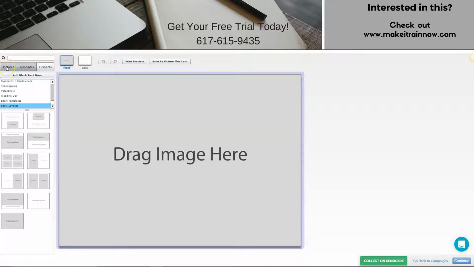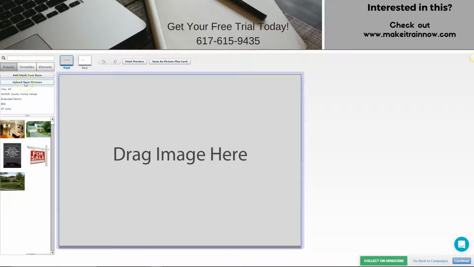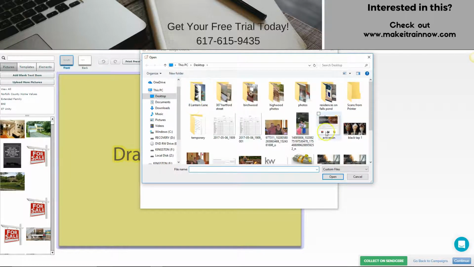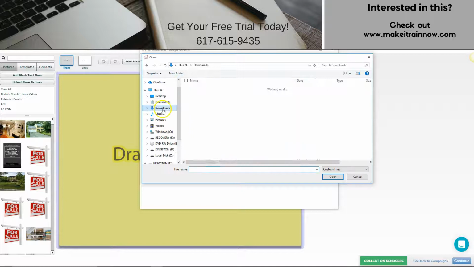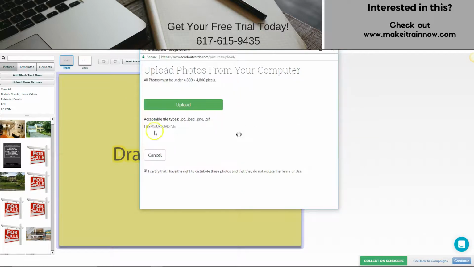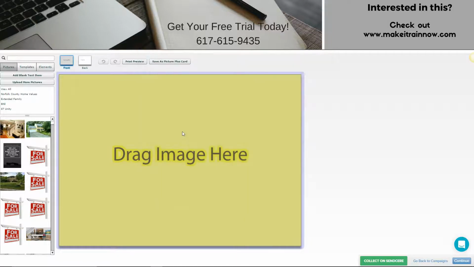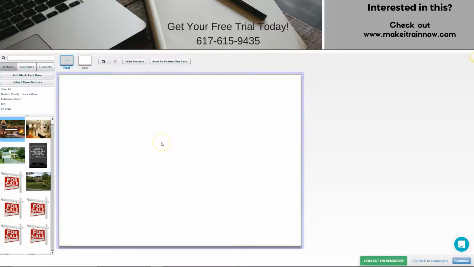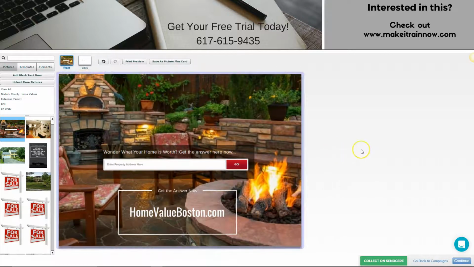We don't have the image up into Send Out Cards yet. We have to upload it. So we're going to upload that from our computer up to Send Out Cards. And that'll populate on the left-hand side over here, at which point we'll be able to drag it on.